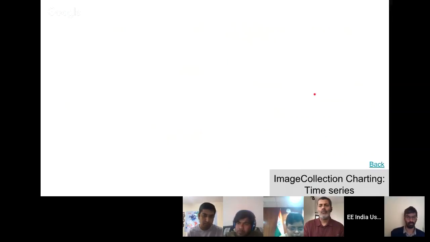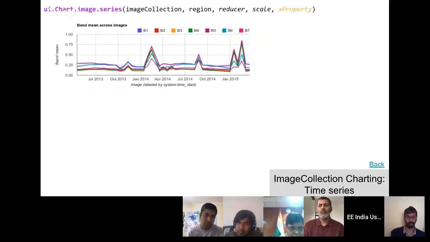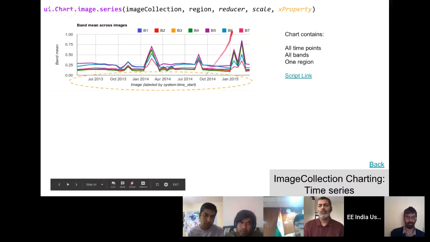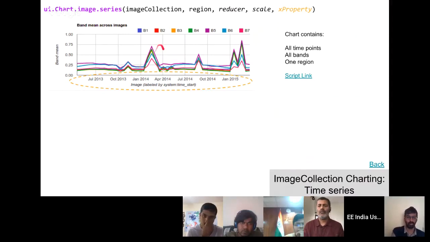So quick pictorials on how that might look. So here's an example of one image collection, one region, all bands. So the time axis is on the horizontal axis, and the various bands are color-coded depending on which data series that was. Again, script link is available.